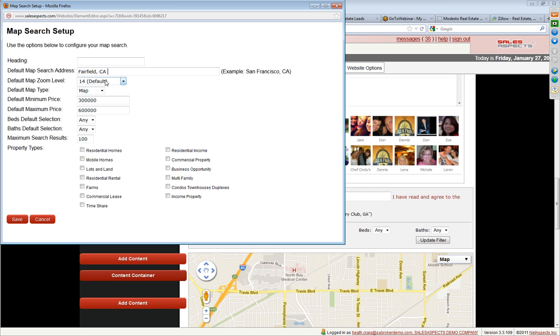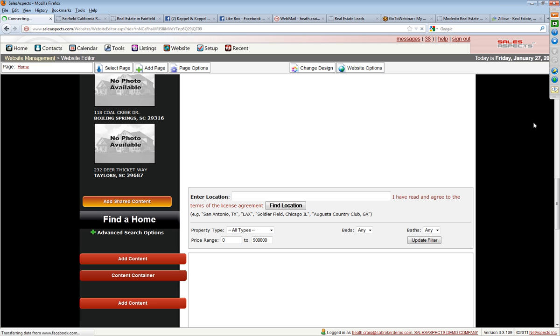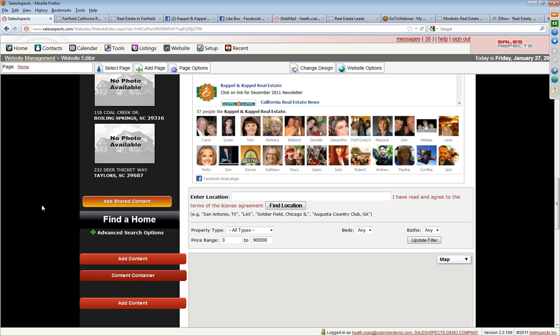Or if I wanted to hone in on a specific area, say Rancho Solano, and I wanted to say price range 0 to 900,000, residential, add, and now I've added the map search right to my home page.